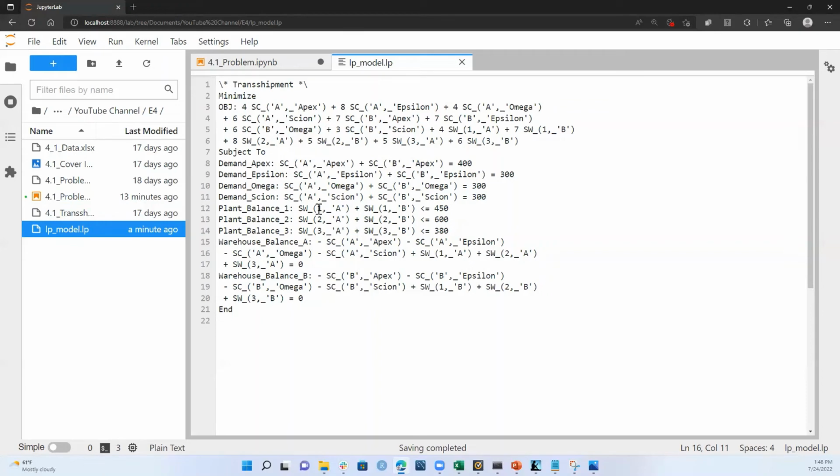We have SW1A and SW1B, which is again the amount of product shipping from plant 1 to warehouse A and plant 1 to warehouse B. The total sum of those has to be less than or equal to 450 units per week, which is the maximum capacity to supply product for plant 1. We see that recreated for plants 2 and 3. And then for the warehouse balance, we see something similar. So this all looks correct.